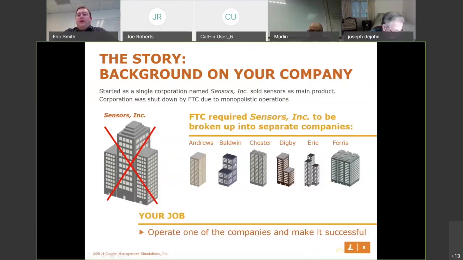So let's talk a bit about the industry that they're inheriting. When the students take over this company, the assumption is that there was a monopoly. This monopoly gets broken up into these 6 identical companies that the students are taking over. Now, we name the companies Andrews, Baldwin, Chester, Digby, Erie, Ferris. The easy way to remember that is A, B, C, D, E, and F.